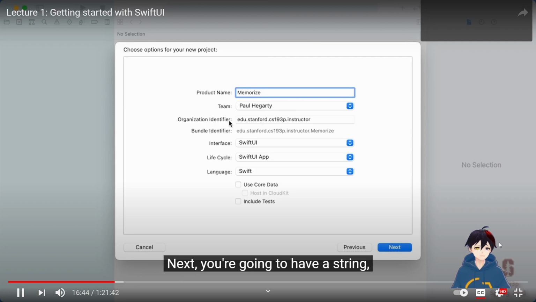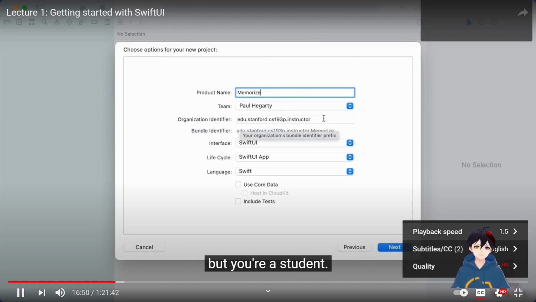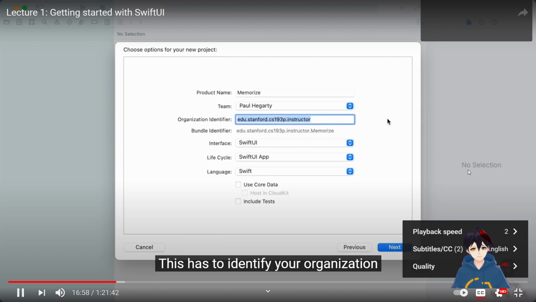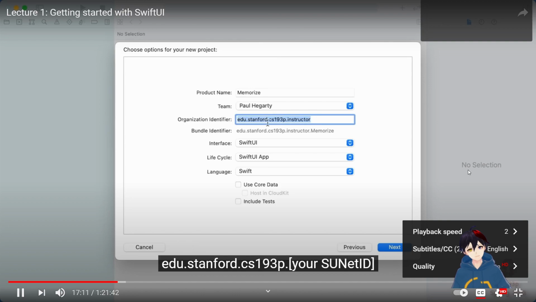Next, you're going to have a string, this organization identifier. You are the organization, basically the organization you work for, but you're a student. If you're not a Stanford student, this might be the company you're working for, whatever. But it just has to identify your organization that you're working on this. If you're an individual, I really recommend using what is called reverse DNS notation right here. Maybe your email address, or if you're a Stanford student, edu.stanford.cs193p, your SUNet ID right here instead of instructor. Maybe you can even skip the CS193p if you want. But you just want to pick something here that no one else is going to pick.